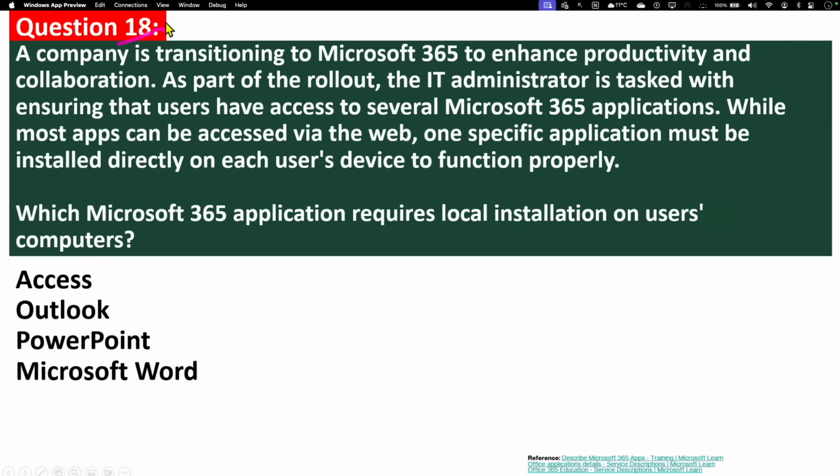Question number 18. A company is transitioning to Microsoft 365 to enhance productivity and collaboration. As part of the rollout, the IT administrator is tasked with ensuring that users have access to several Microsoft 365 applications. While most apps can be accessed via the web, one specific application must be installed directly on each user's device to function properly. Which Microsoft 365 application requires local installation on users' computers?